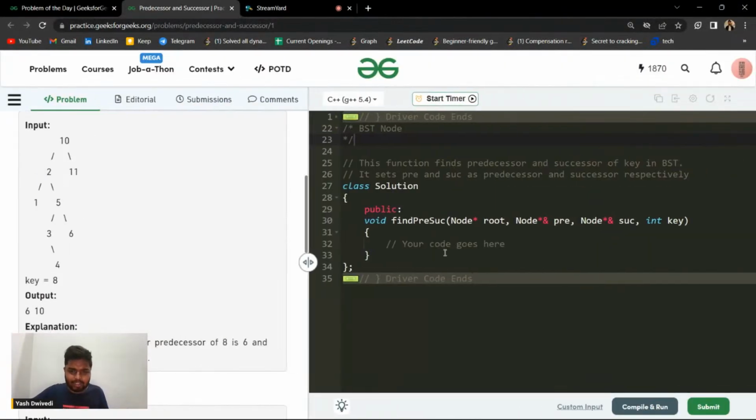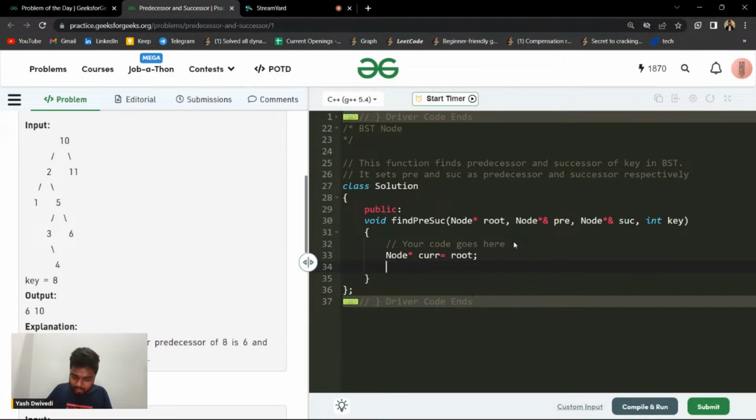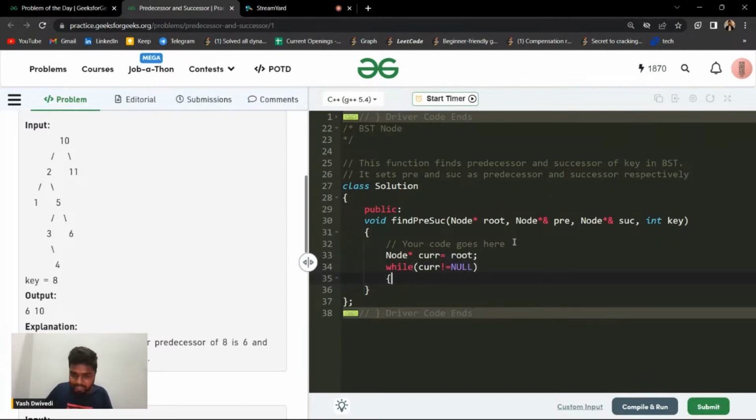So let me just quickly do one thing. Let me write the predecessor code here. I'll declare a Node star, and I'll declare the current as the root. Then I'll say that while the current is not equal to null, till that point of time we'll keep on iterating, guys.